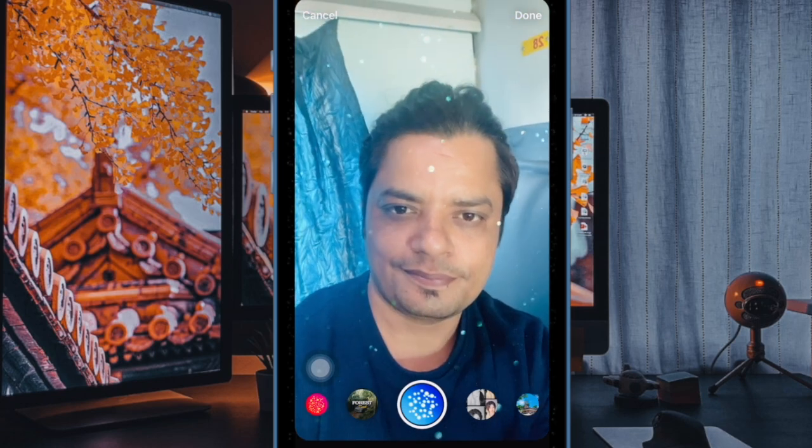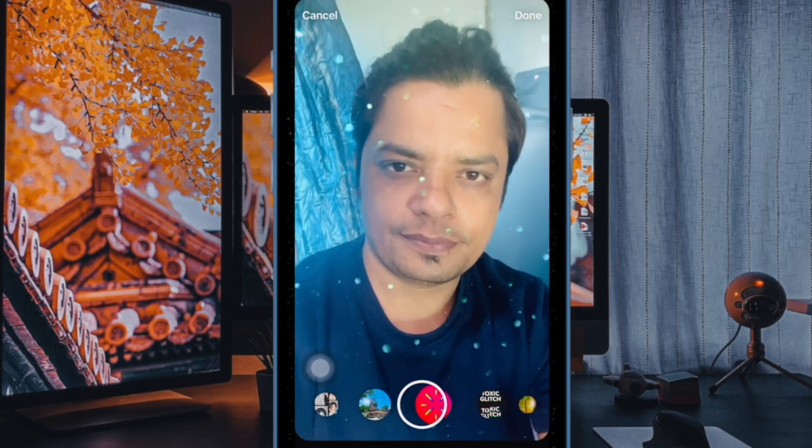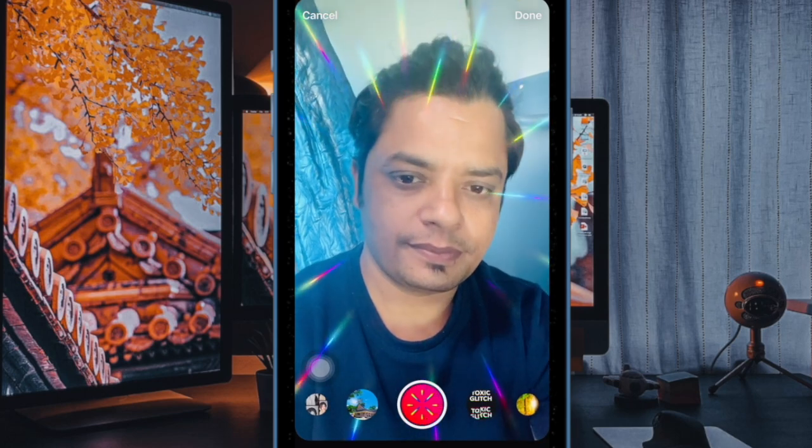It's worth pointing out that when playing audio through your iPhone speaker while recording, the audio will be captured in mono.